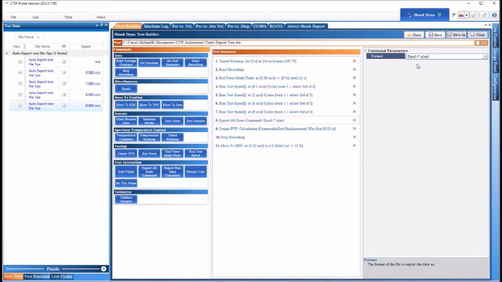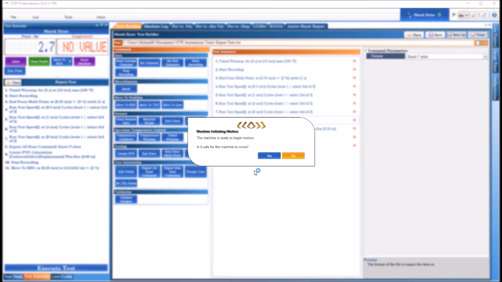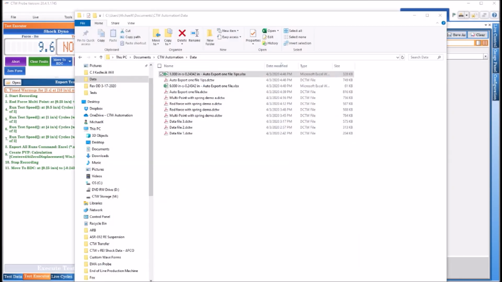So we'll go to Excel and we'll save and we'll run this, and hopefully we'll get all 4 speeds at the same time. We go back into test executor and we can see export all runs. Excellent. We'll go ahead and start that. While we're doing that, you can see how it does this. The actual data file I saved was auto export one file 1 inch per second, and that's where it shows up, but it also adds a bit to the beginning to tell you exactly which export it was as well.